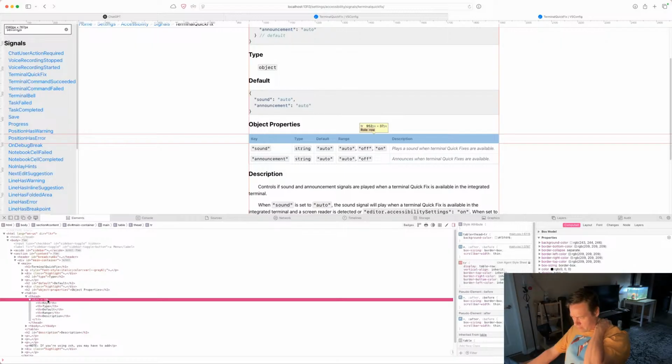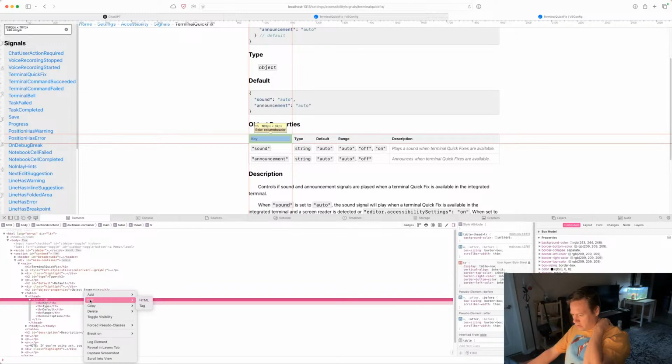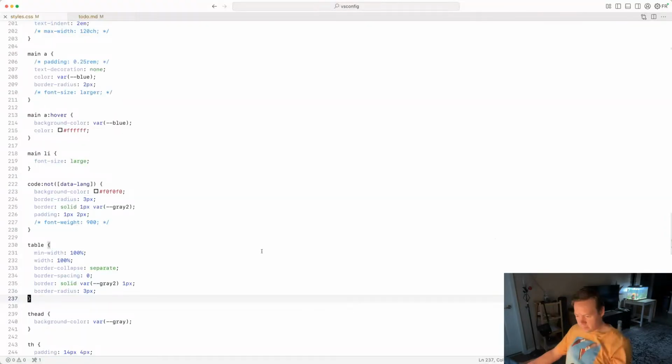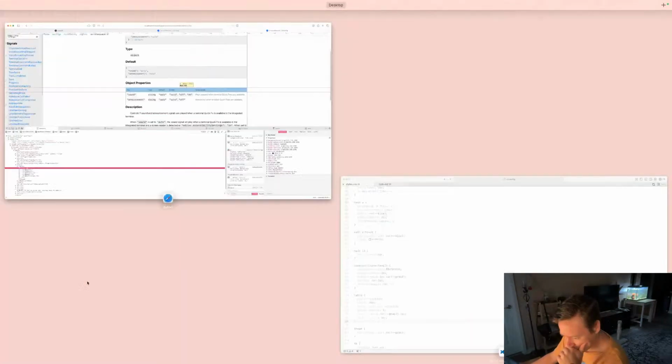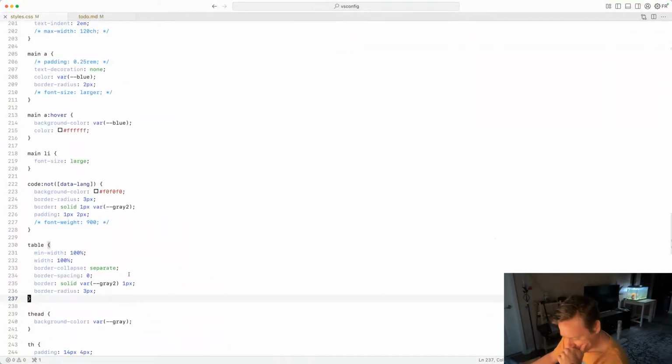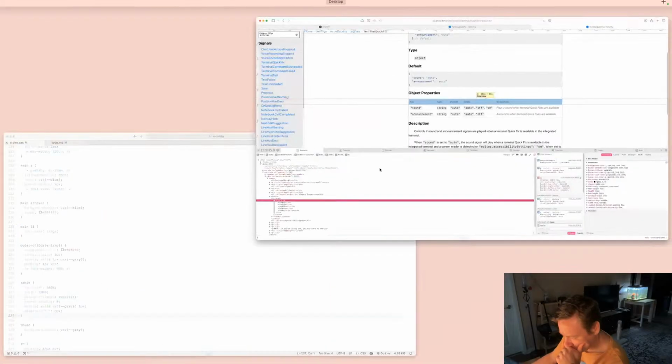So maybe we'll do TR. You can just excel the TR and fix that. TH, table TR, head TH.